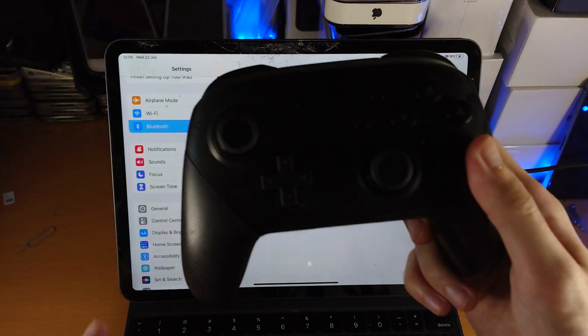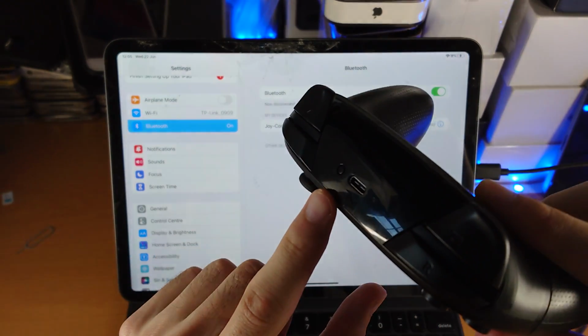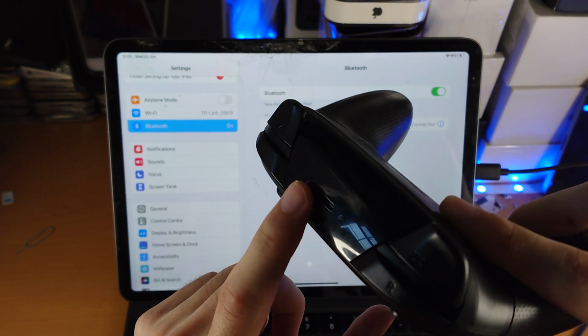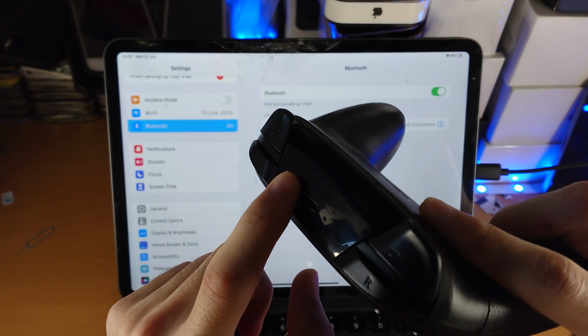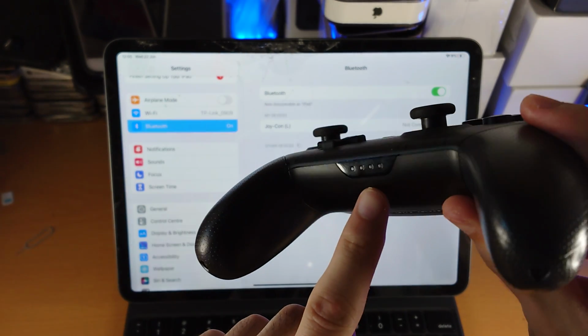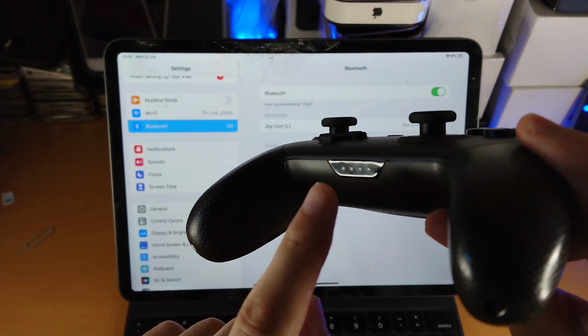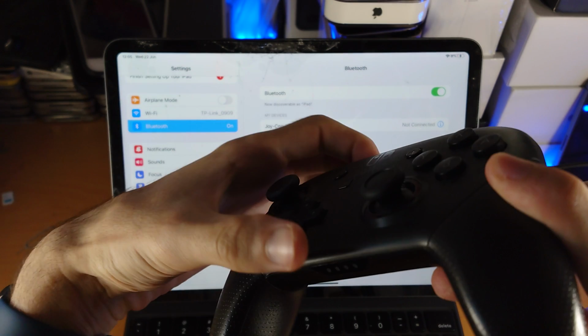From here, get your Nintendo Switch Pro controller and you want to find the top of the controller itself. You're going to see this black button. We're going to press and hold this black button. It requires a lot of force. We're going to hold it down until the bottom of the Switch controller shows these green LEDs. So these green LEDs will turn on after we hold the button.